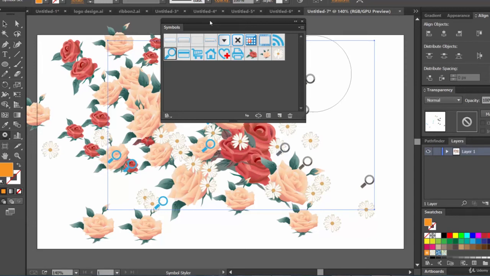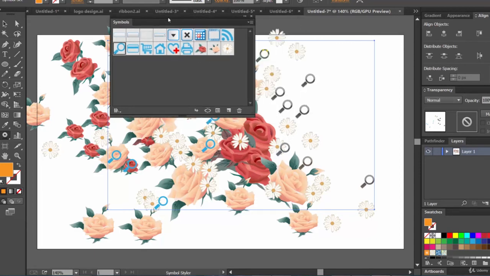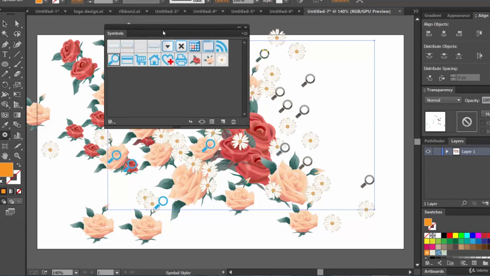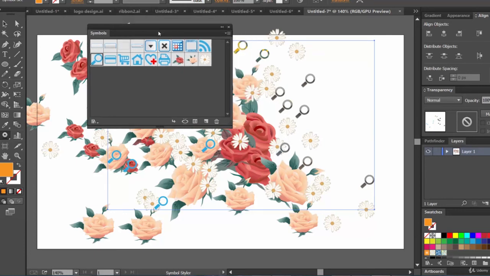So, yeah, I think that it's not that boring, isn't it? Earlier you were thinking that the symbols panel is boring, like dragging and dropping like this, but it's not that boring, isn't it? It's really very fun to work with it, but don't get overwhelmed.